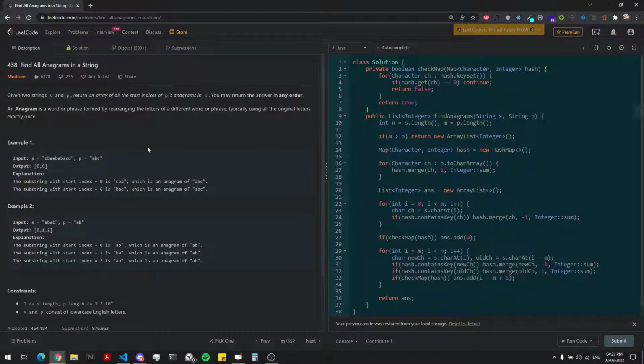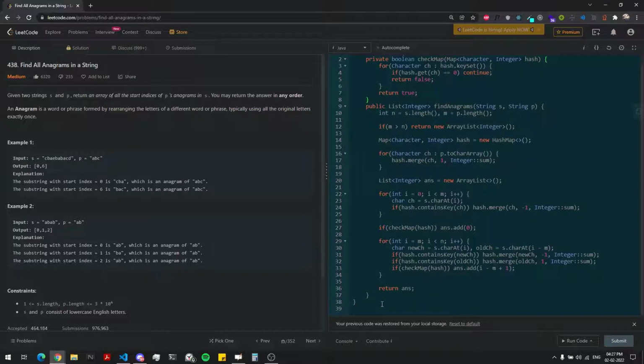So in this problem we have been given two strings S and P, and we have to find all anagrams of P in S, and we need to return the starting indexes of all those anagrams. So what is an anagram? An anagram is a word or phrase formed by rearranging the letters of a different word or phrase, typically using all the original letters exactly once. So an anagram is basically all the permutations of a given string.